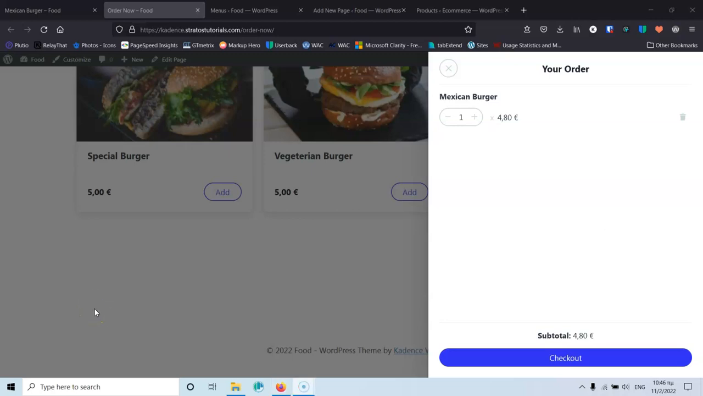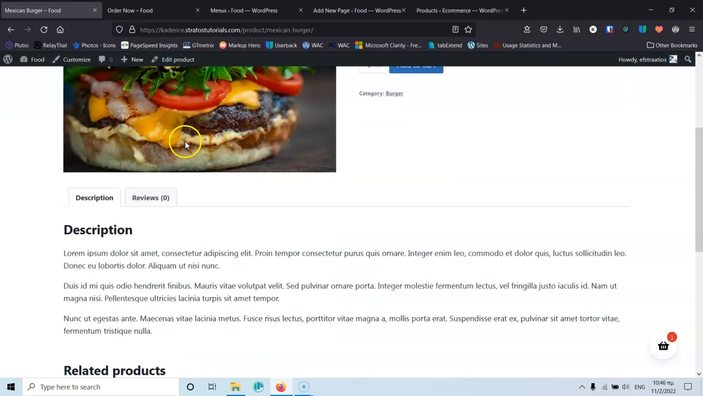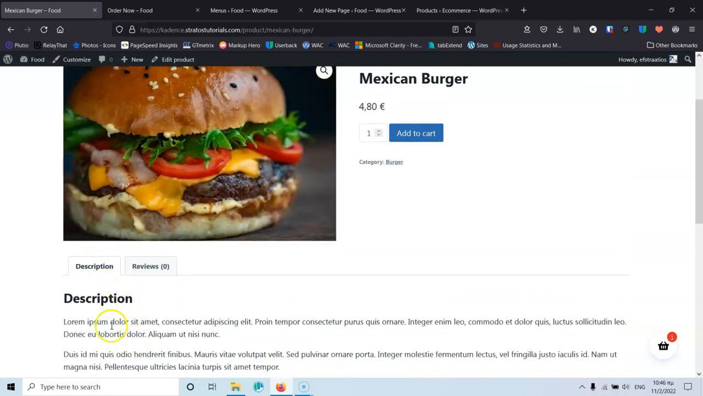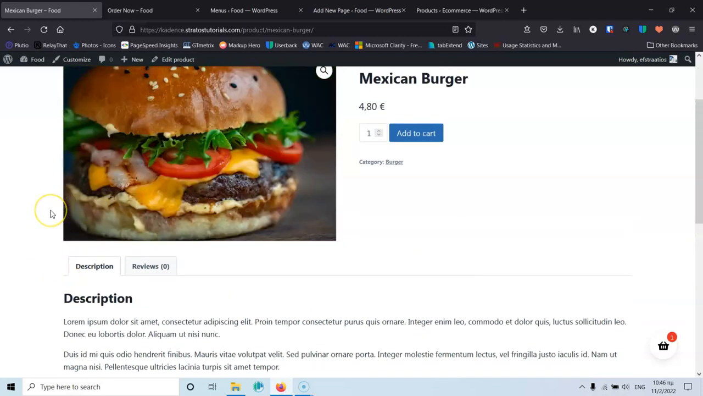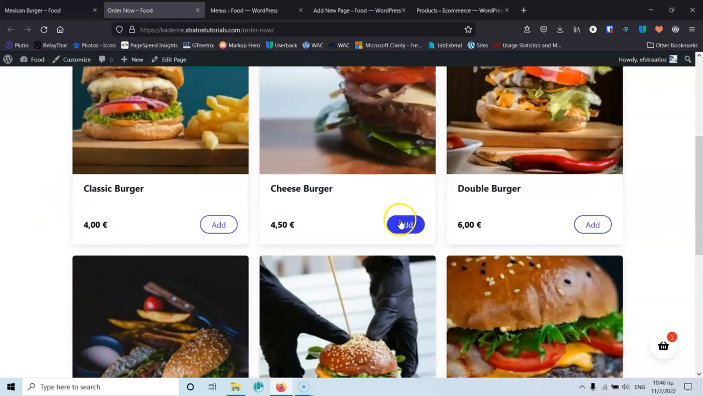Now, some things that I don't like from this moment. Let's go and click that and exit that. If I go here to the Mexican burger, I can see that I have the description. So I want the visitor to know what's inside the Mexican burger. What are the ingredients inside that? And who is going to enjoy that, and I'm going to write something in order to sell my product. But here I don't have anything to say.